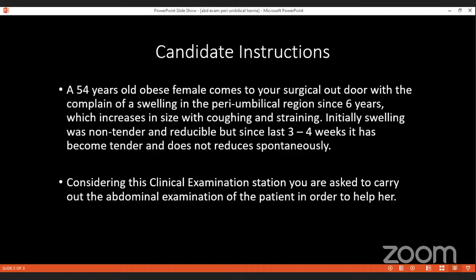Then I'm going to place my hands and try to press the swelling down, and remove my hands to see if the swelling is compressible or not. While I'm doing all this, I'm going to look at the patient's face to see if there is any change of expression to exclude tenderness of the swelling. And then I'm going to measure the swelling with a tape.